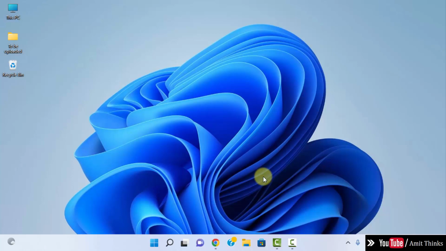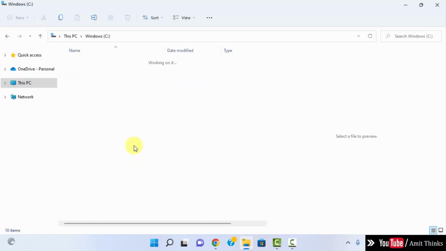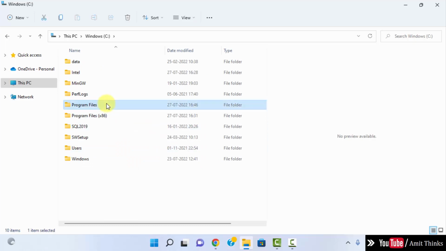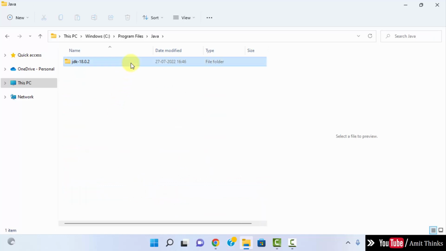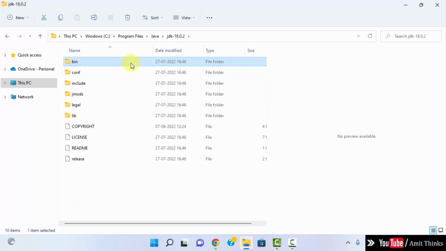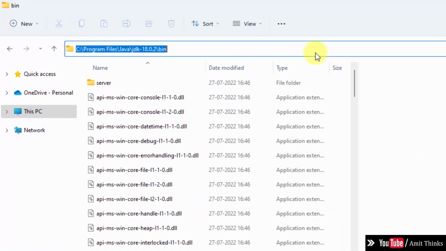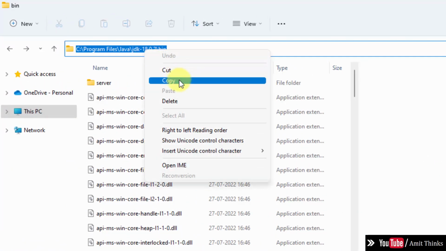Let's see where we installed Java. Go to C drive. If you remember, we installed it under program files. Here it is. Here is the path where we installed. And here is the bin path. Copy this bin path. That's it, minimize.